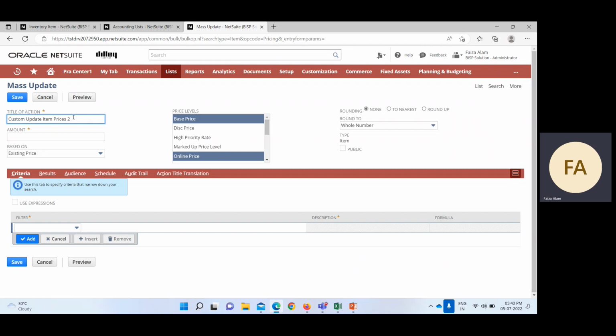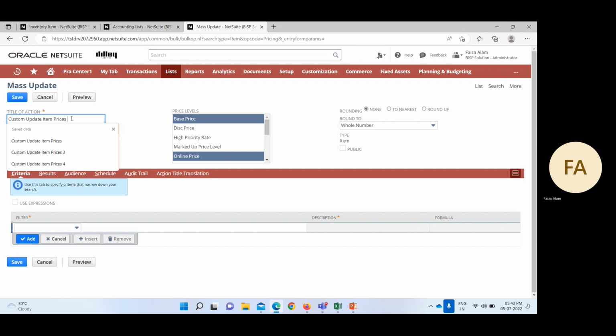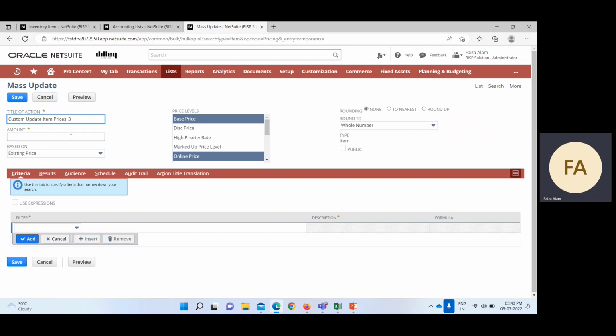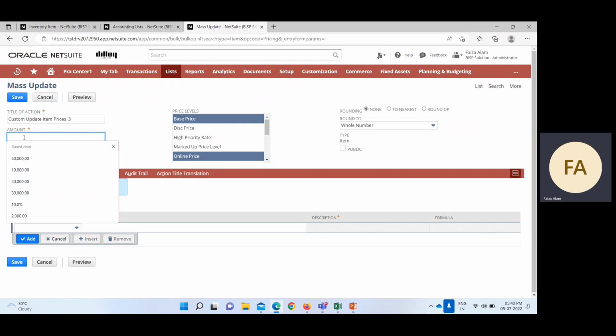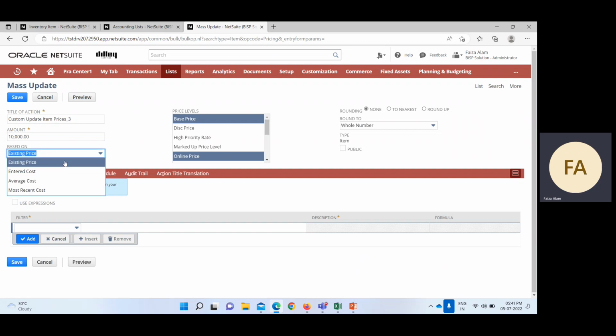Just as with saved searches, we can change the name of it. So we are updating the mass prices. Under the amounts we can mention a proper amount, or we can mention a percentage for updating any of the prices. Here I am updating only an amount, that is 10,000. Under the Based On option we have options available, like for which price or cost do we want to perform this mass update: existing price, entered price, and average cost.